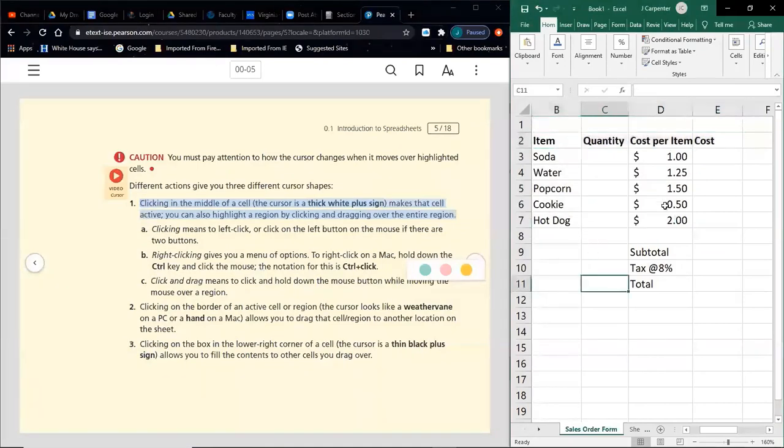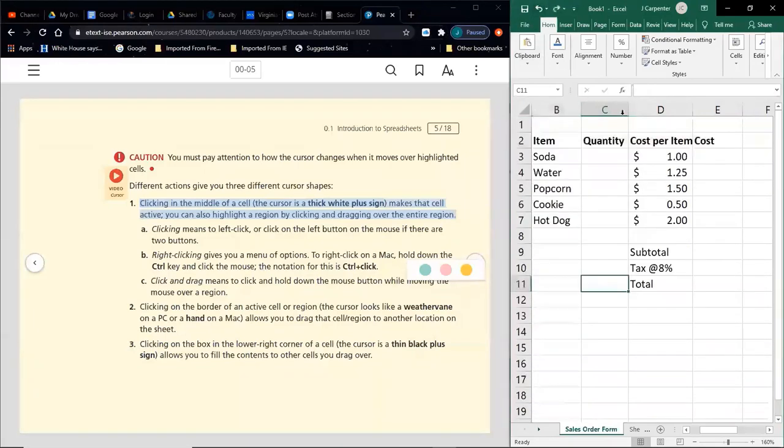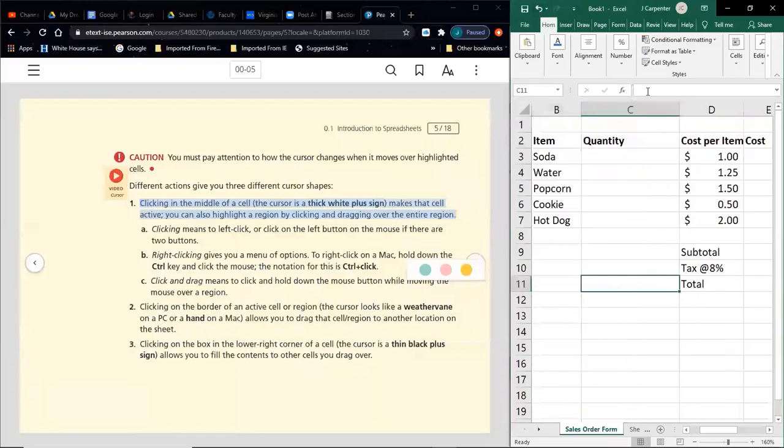So thick white plus sign. It looks like this almost everywhere. The only three places it doesn't really look like that is if you go between the letters or numbers. See, if you go between the numbers like this, you can make them taller. You go between the letters like this, you can make them wider or narrower.